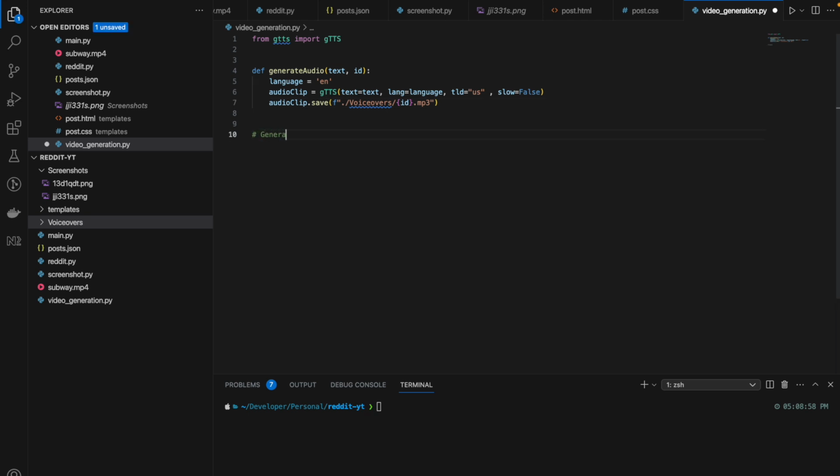Let's generate the clip. We will call a function called generate clip. We will pass in the ID, the text, and the video clip.